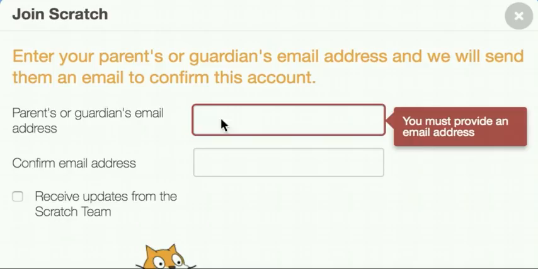Now, if you are on the young side of your age group, you might need to put in your parents' email address, and if you know what it is, you could put in your parents' email address right there. But if you don't know what it is, you could simply put in your own BASD email address right here. So go ahead and fill in the email address and select next.